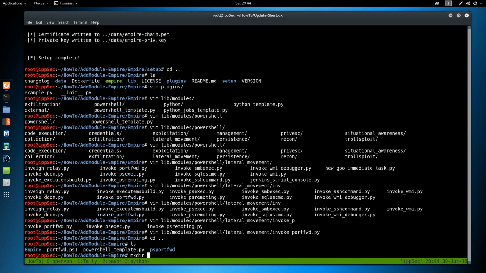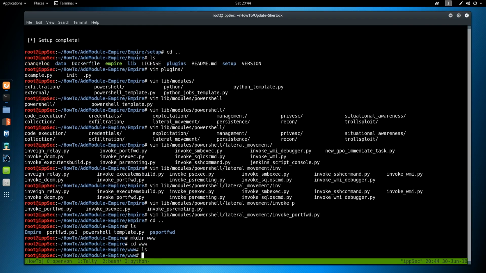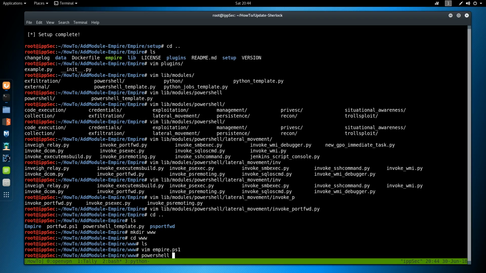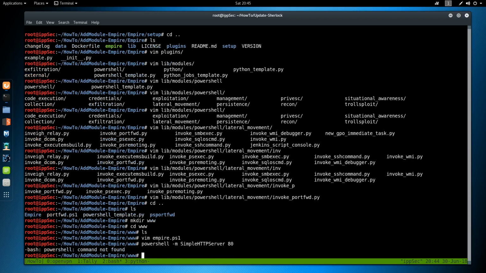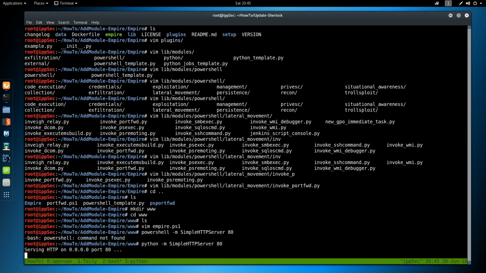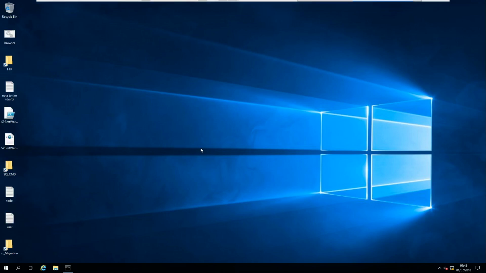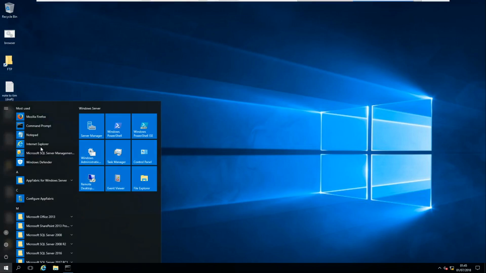And then let's make the directory www and put this code. So this will be empire.ps1. We'll call this. Paste. PowerShell. Python. Wow. There we go. Then I'm actually going to go over to Tally. It's just a Windows box I had ready to go.